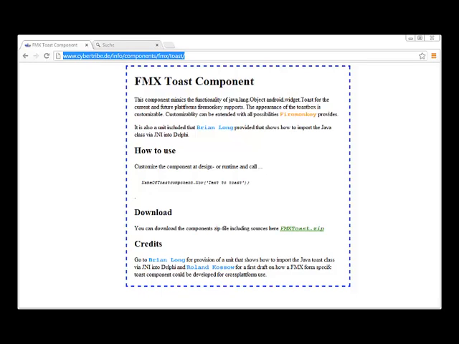Another disadvantage of the component-based approach is that you have to drop a component for each form which you use in your project, because the component needs to be in the form. You will see later on how to use the component. So if you want to use the FMX Toast package, just get it via this link.